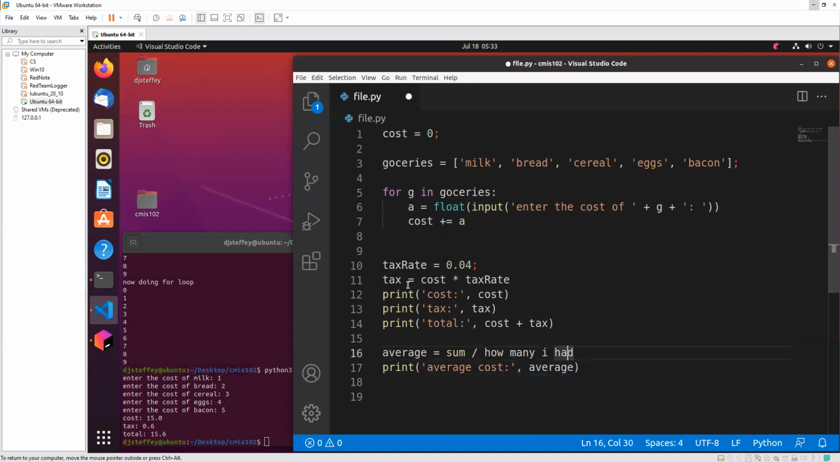The average there. So what is the sum in this case? The sum is the cost, right? That's how I kept track of how much everything costs. And how many did I have? Well, I had 1, 2, 3, 4, 5, right? So there's 2 ways you can go about this. You can go about the smart way or the not so smart way. Let's do the not so smart way first. So I can put 5 here, right?